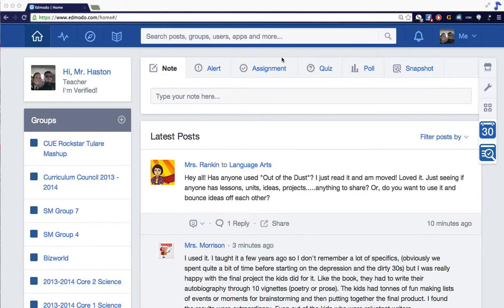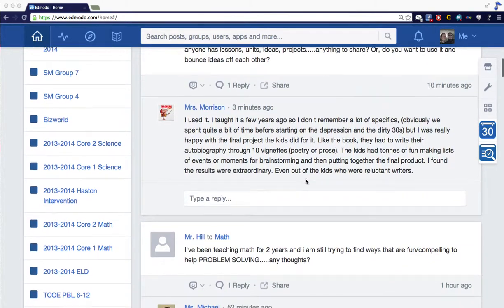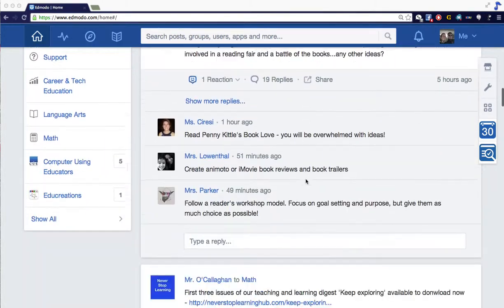So up here you have a search function that allows you to search for posts, groups, users, apps, and more. So that's if you're looking for something and don't know what to do, that's always a good place to start. This is your news feed, your wall, whatever you want to call it. It's a little bit different with Edmodo because you see everything all at once.